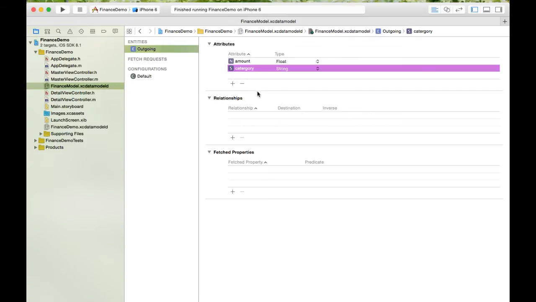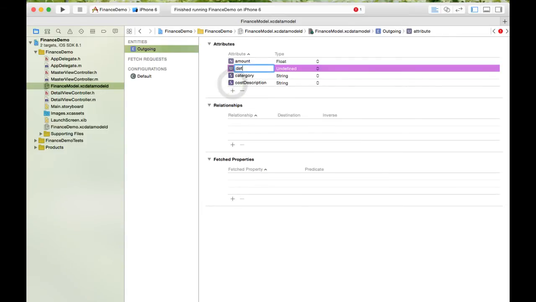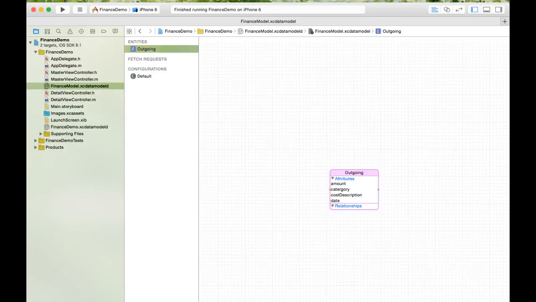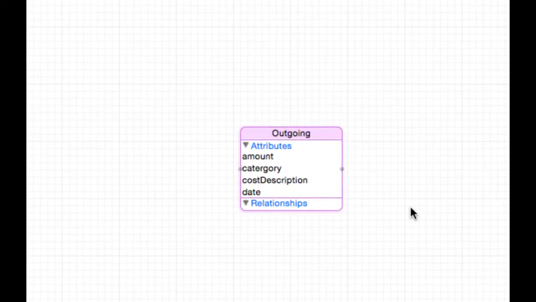I'm going to have a description, which I'm going to call cost description, and we're going to make that a string as well. I also need a date, which is going to be date type. Okay, everyone happy with that?